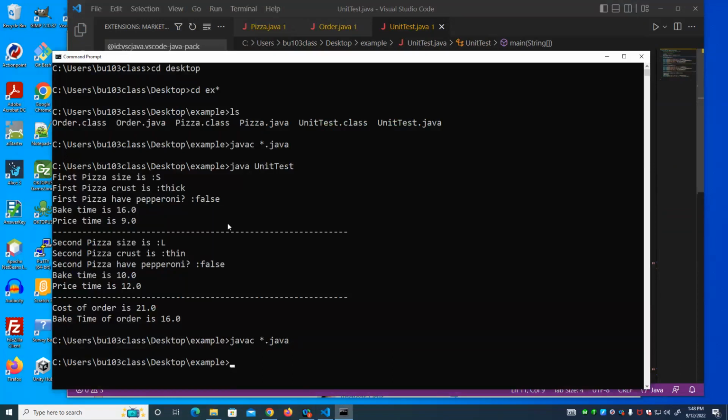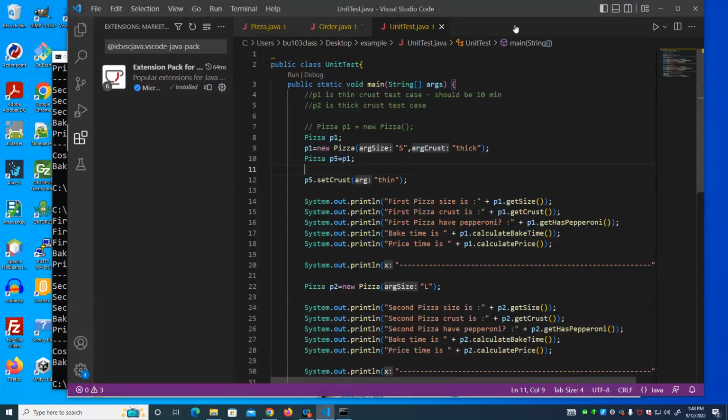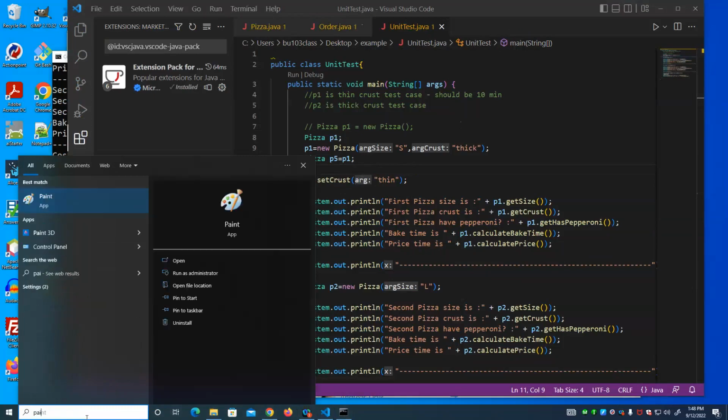So if I compile it and run it, it tells me the first piece of crust is thin. That second pointer is more or less overwriting. No, it's not overriding it. It's literally pointing to the same object. So let me draw this.